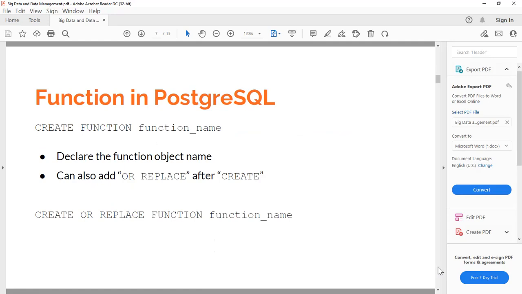So first of all, we will have the create function statement, the clause, where you define the function name. The naming convention will be the same as other objects like tables or views.